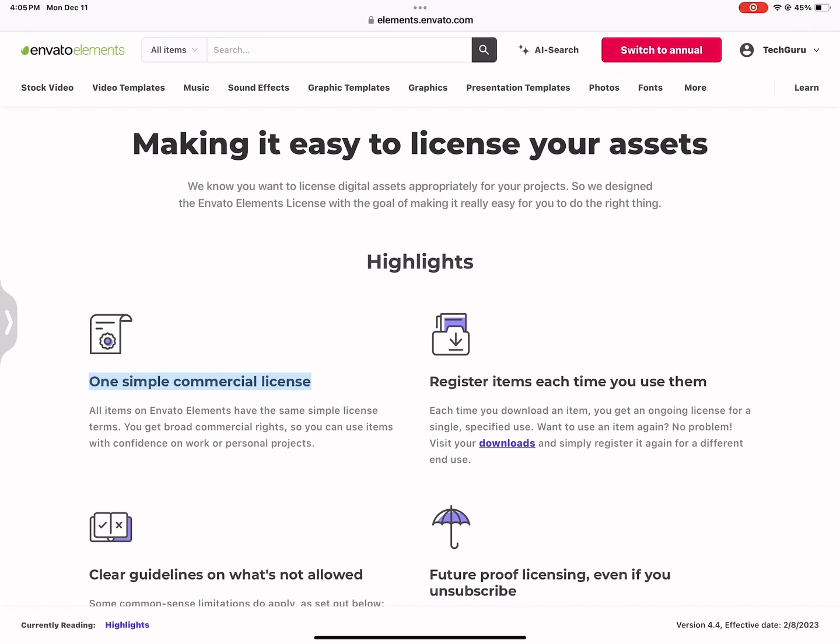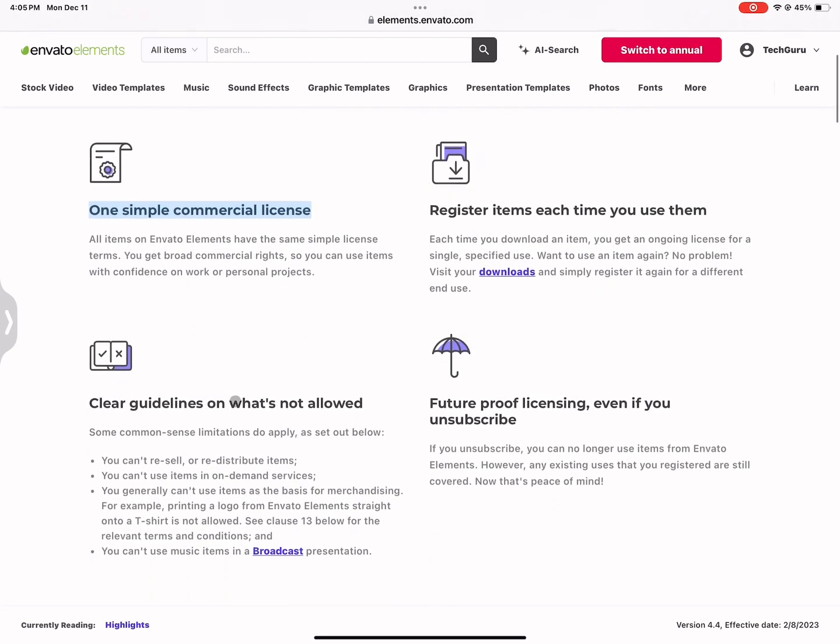So it's one simple, easy to understand commercial license written in plain English. You can translate it in any language you like. But it gives you the confidence that you can work on your personal projects with a broad range of commercial rights. So that's the first part of the license.